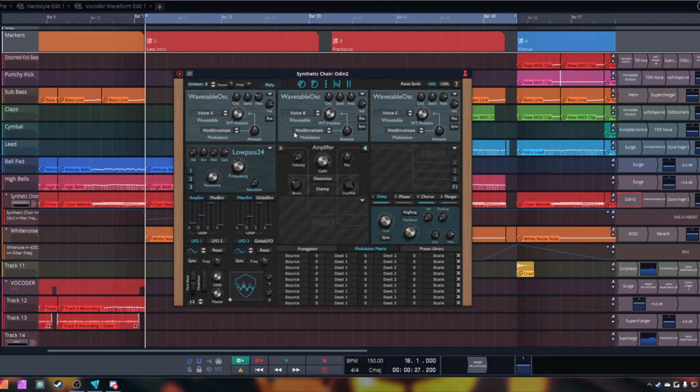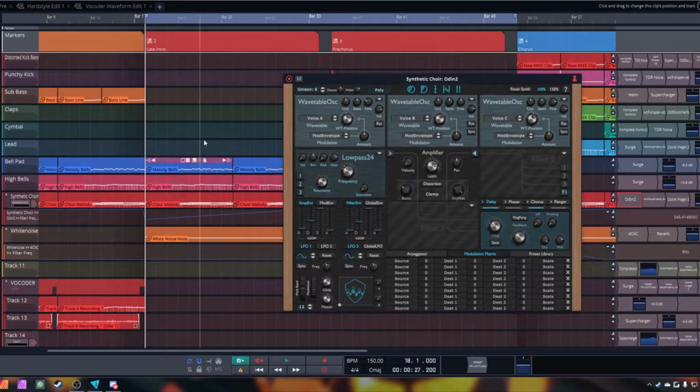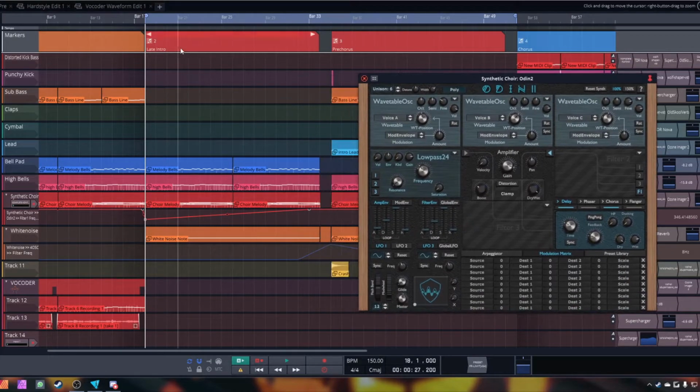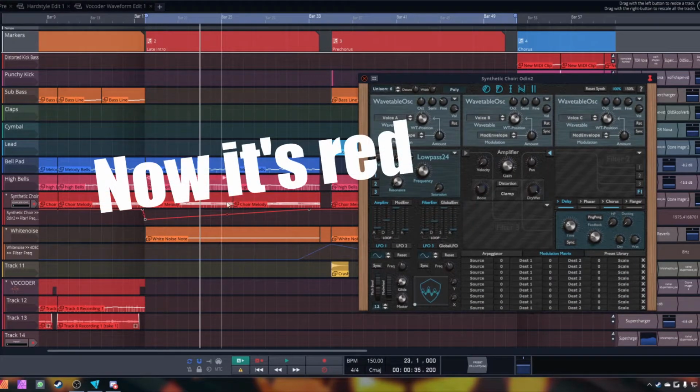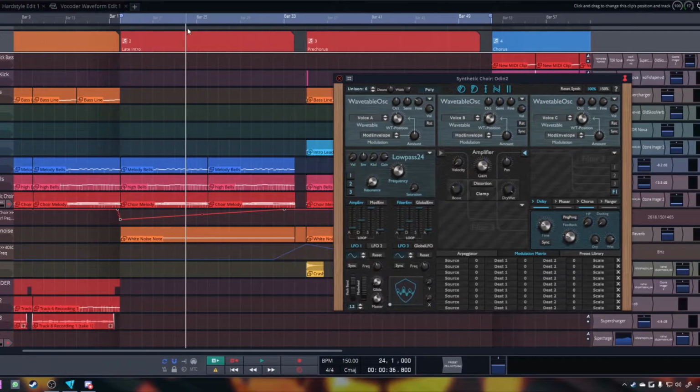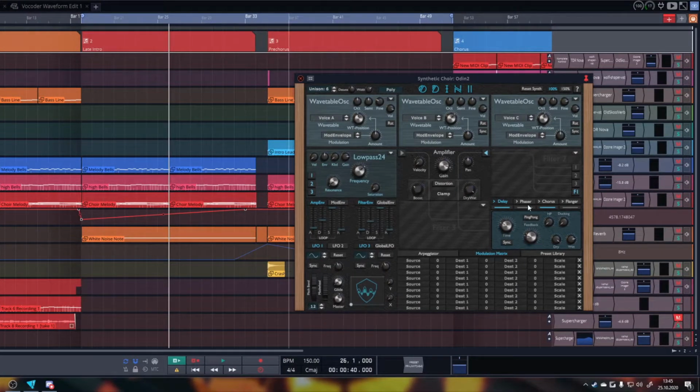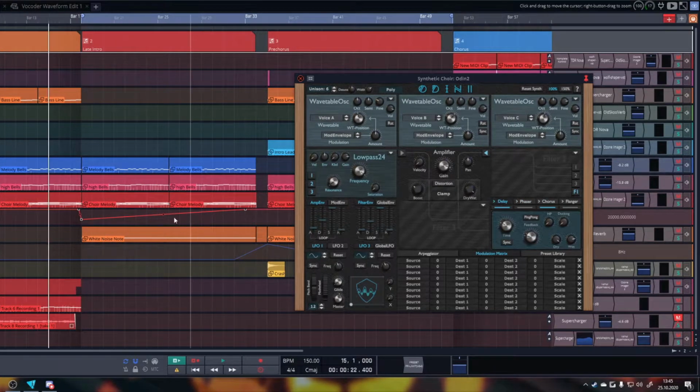I've also enabled the unison and set it to 6 voices. All of the oscillators are going into a low pass 24, of which the frequency is being modulated by an envelope inside of Waveform. In case you're wondering, that's the blue line right here, and it's causing this fade-in effect. In Odin2's effect section, we've got a delay and a chorus activated. The chorus is actually placed behind the delay so as to create more movement during the echo.